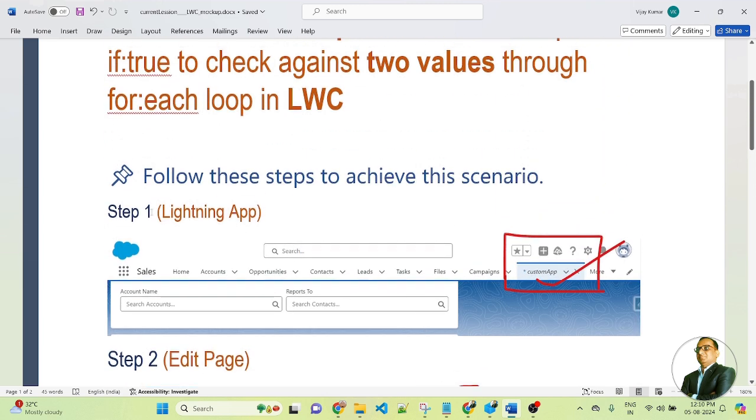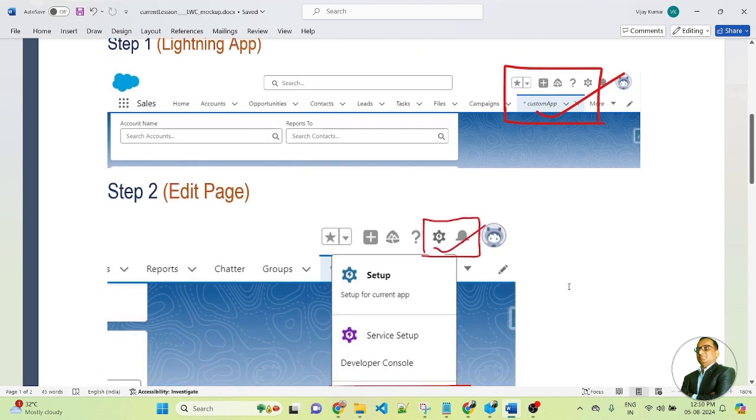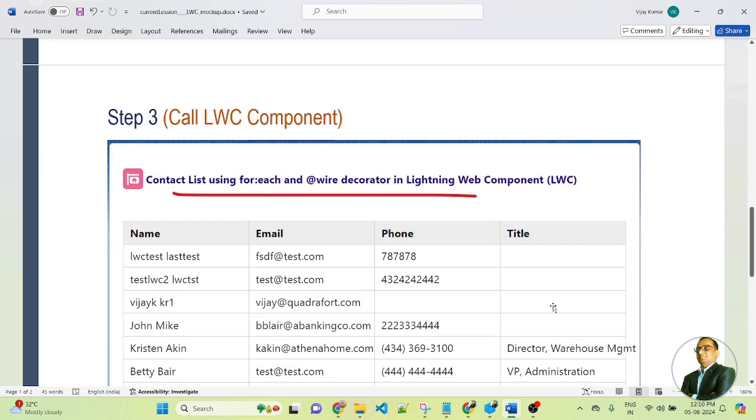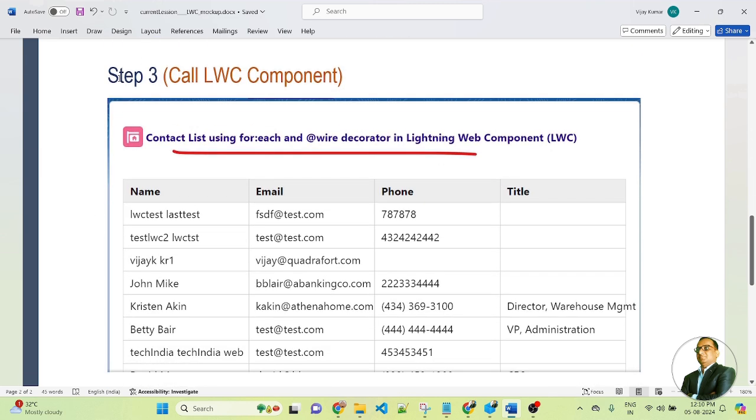In step number one, you can see I first created a Lightning app. This is my Lightning app, a custom app. Then go to step number two. In step number two, you need to click on the gear icon. You will get the edit page. Once you edit the page, we can call my LWC component. So friends, in step number three, we will call my LWC component to display my data.